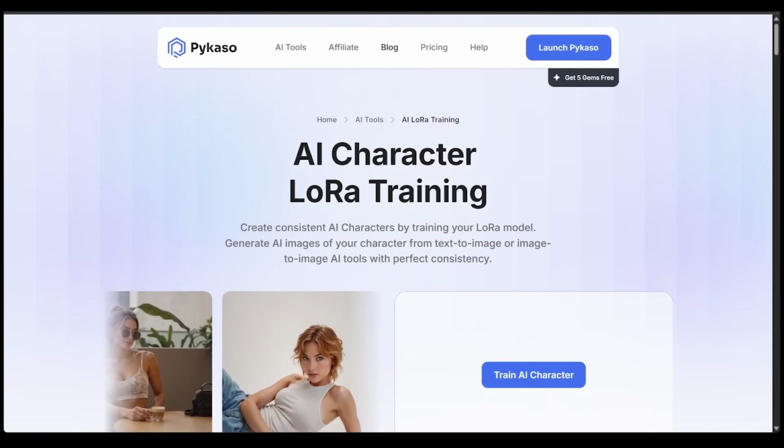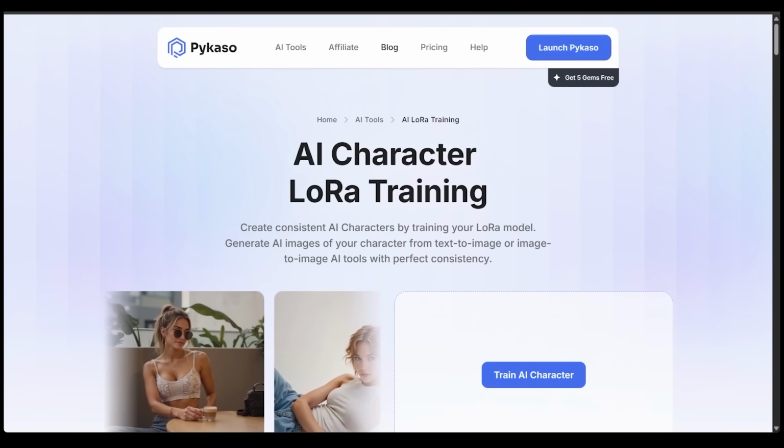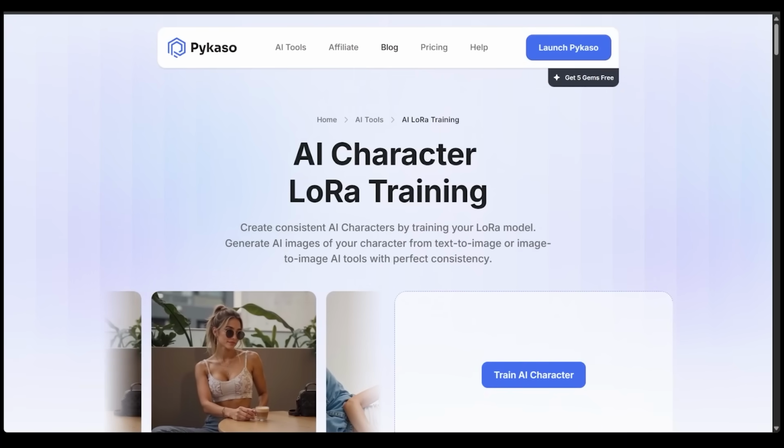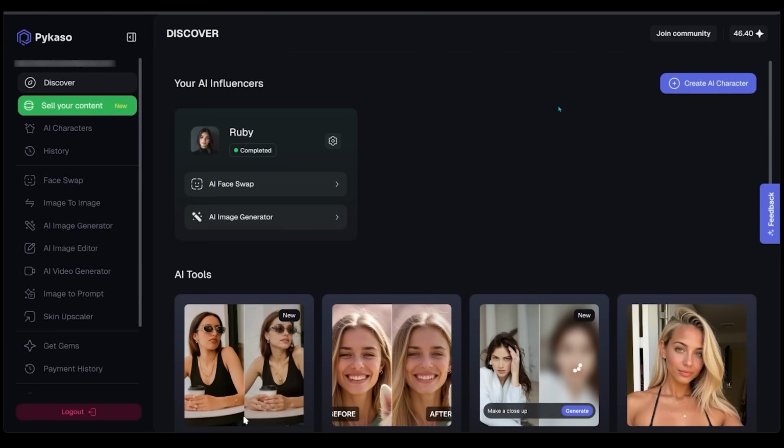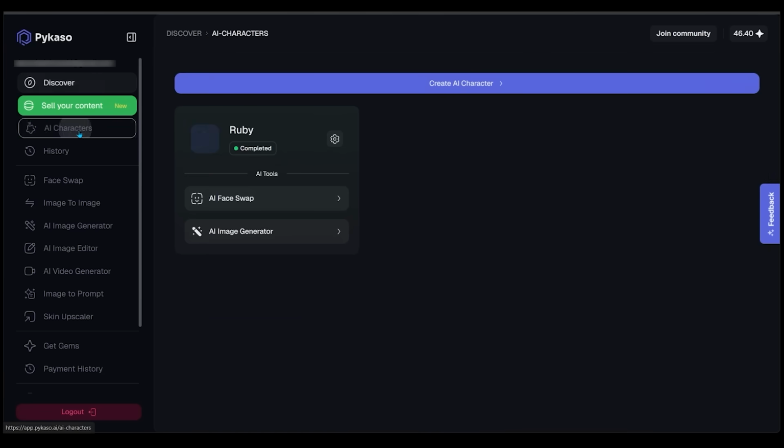All right, now we are gonna jump into things. Once you land on the site, just come on over to the Launch Picasso button at the very top. Let's go ahead and do that. Now, once you sign up and sign in, you can come on over to the left-hand side and click on AI characters. And we're gonna come on over to Create AI Character. Now you're going to see that I already went ahead and created the character right here, but we're going to go ahead and do this together. So let's go ahead and click on Create AI Character. All right, let's do this.